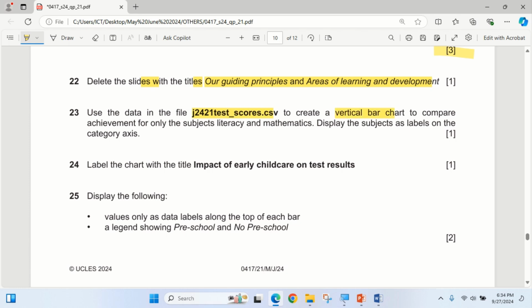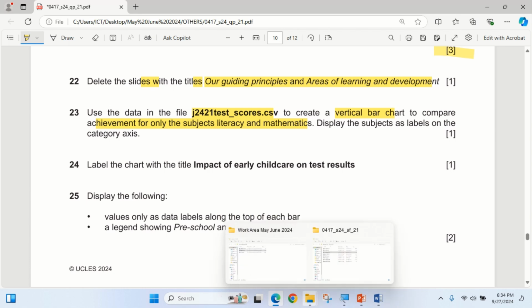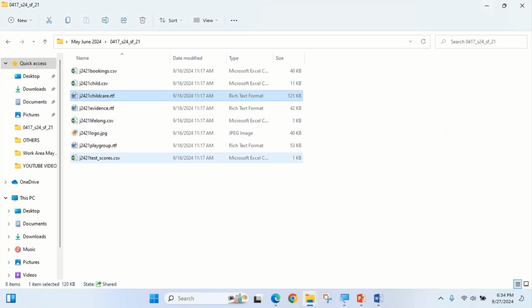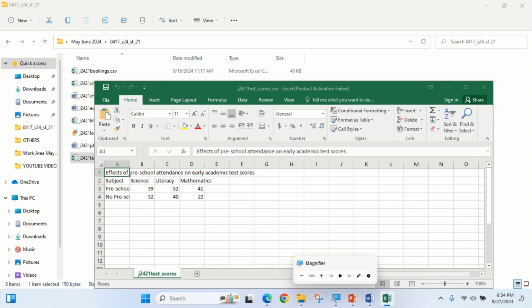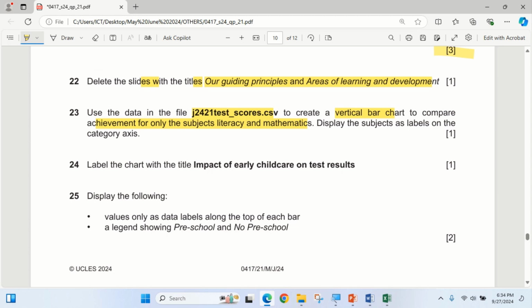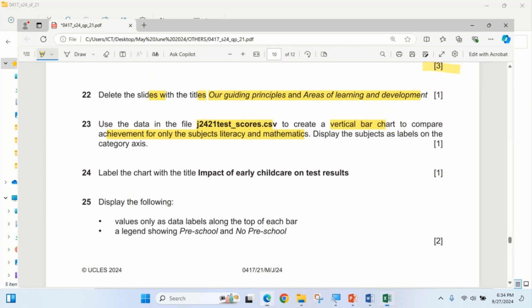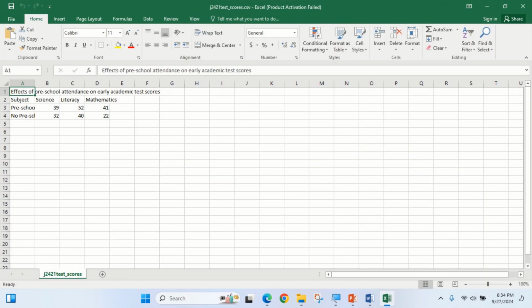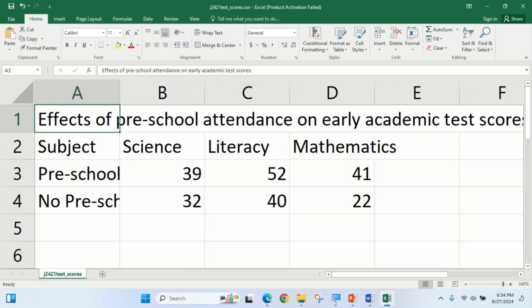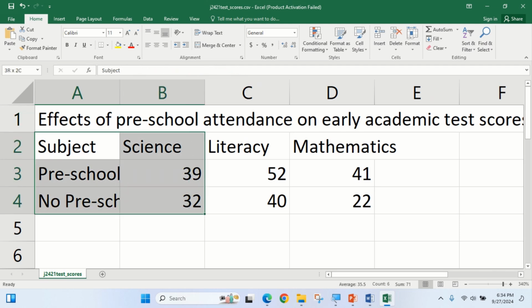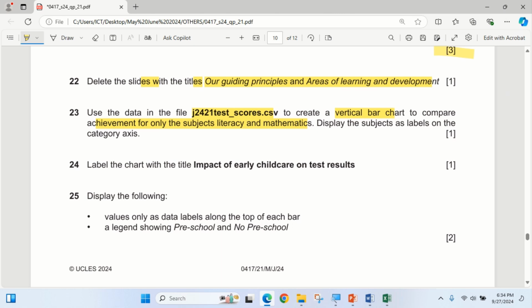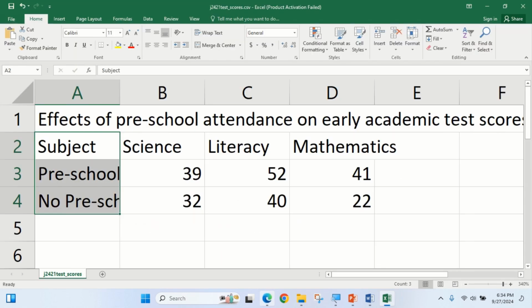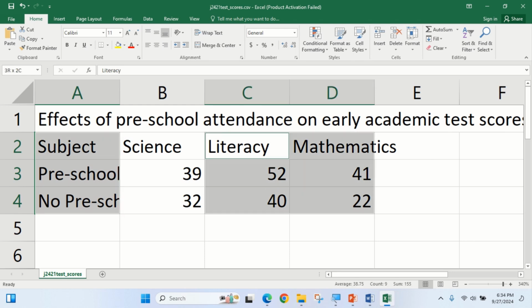a vertical bar chart to compare achievement for only the subjects literacy and mathematics. Okay, so you open this file, test score. Go to the test score. Here it is. Open it using a spreadsheet. The question says we should only do it for mathematics and literacy. So let me open it wide so that you can see. You select the subjects. Subject literacy and mathematics. So select subject, press down the control key, and select literacy and mathematics.